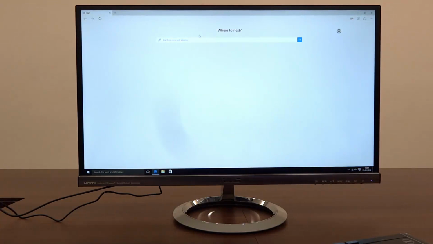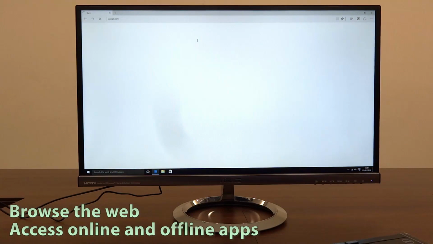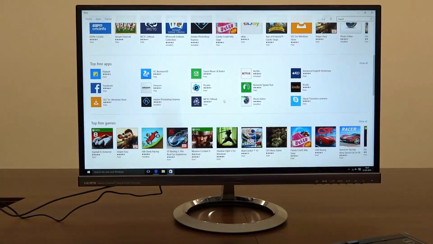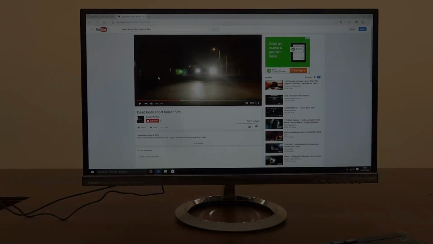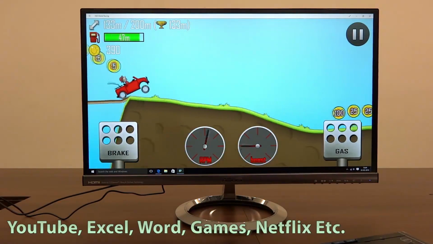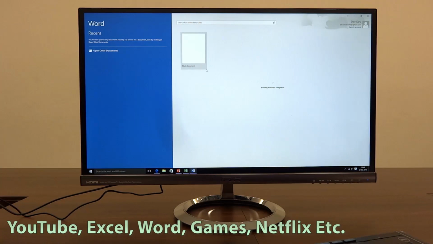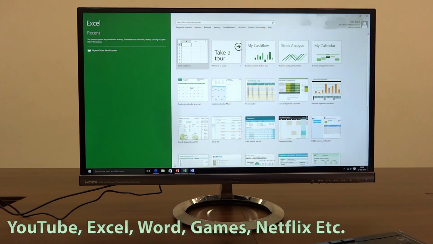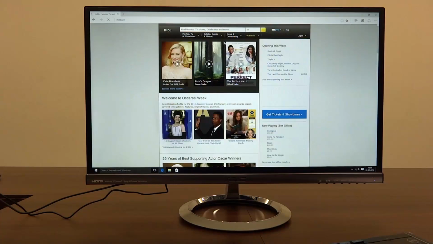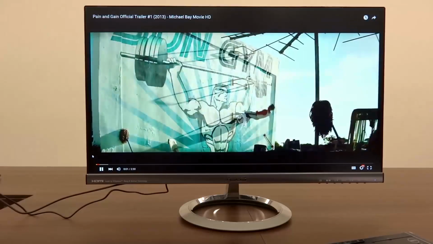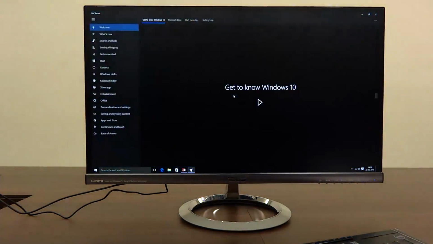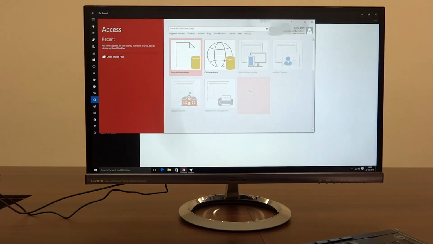Asus Stick PC runs with Windows 10 OS. You can browse the web, access thousands of features and apps from the store, access the Microsoft Web Store for lots of apps online and offline. You can watch YouTube videos, play games and many more things. You can use all Microsoft apps, Word, Excel, you can use Netflix and of course social media. Asus Stick PC is ideal for fast web browsing, social media access and HD media playback. Stick PC Smart TV experience brings more creativity and productivity to your living room.